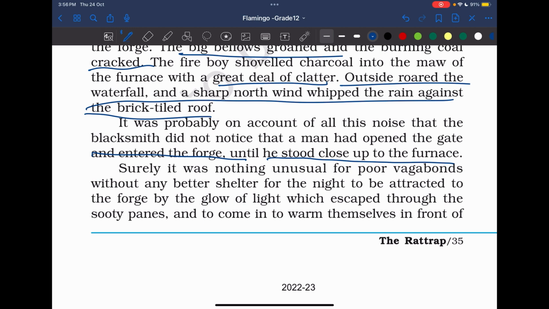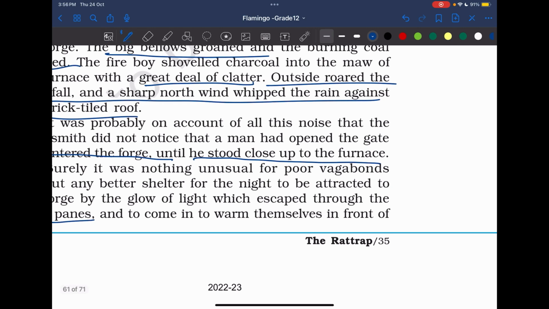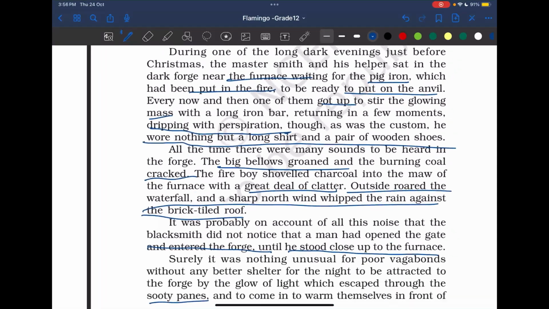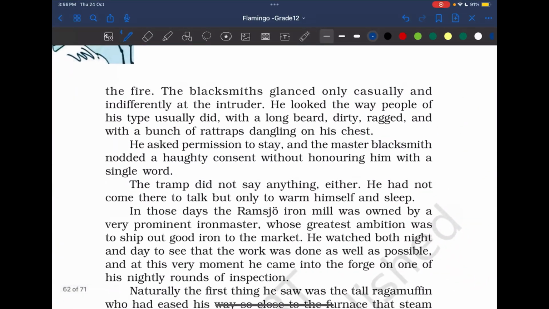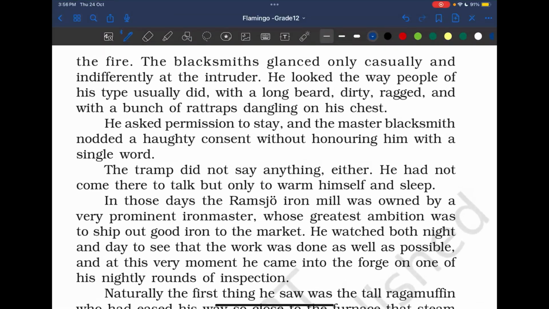Surely it was nothing unusual for poor vagabonds without any better shelter for the night to be attracted to the forge by the glow of light which escaped through sooty panes and to come and warm themselves. Christmas का time is, so it's going to be very wintry, very cold, and the place was very warm. So it was okay for them. It was a general thing. The blacksmith glanced only casually and indifferently at the intruder. He looked the way people of his type usually did. So he could be okay.